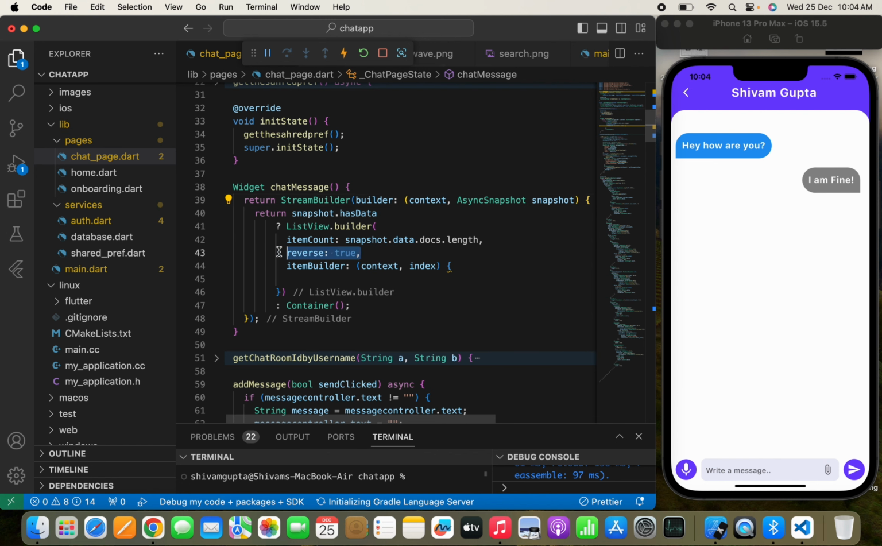The reason for passing reverse as true is that, as I've told you, we are going to show the new message from the bottom rather than from the top. I hope you are getting what I'm trying to explain. If you have used Instagram, WhatsApp, Facebook or Messenger, then you already know what I'm talking about. A new message will be shown over here rather than over here. If you don't pass reverse as true, the new message will be shown at the top position, and that's not how the chat feature works.